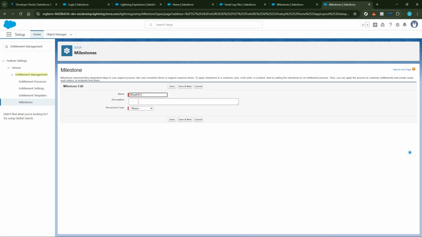Following this, you'll need to select a recurrence type. You have three options: no recurrence, independent, and sequential. Choose the one that best suits your workflow requirements. No recurrence is used when the milestone is a one-time event. Independent allows the milestone to be triggered independently of others, and sequential sets up a milestone sequence.